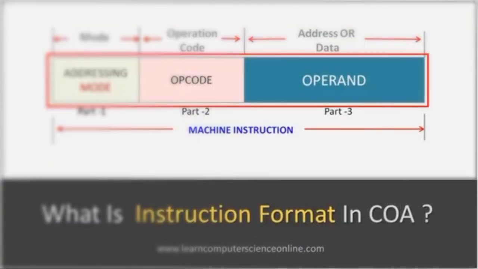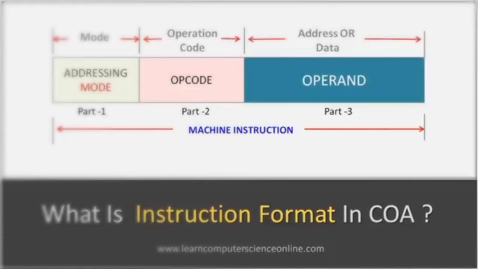In this tutorial, we have discussed what is instruction format. We also discussed the important fields of the instruction format such as addressing mode, operation code and the operand.